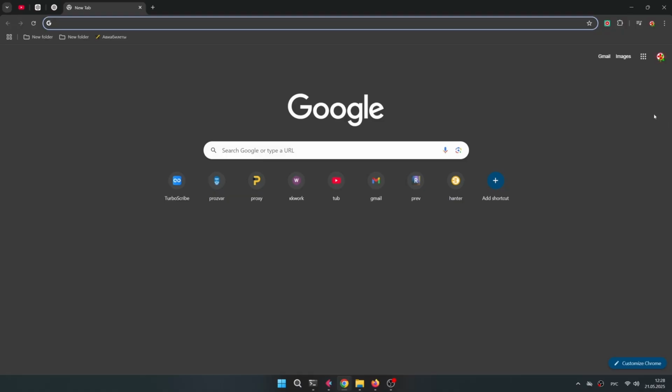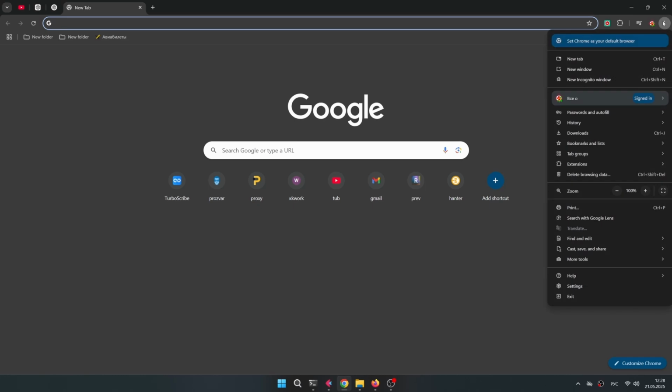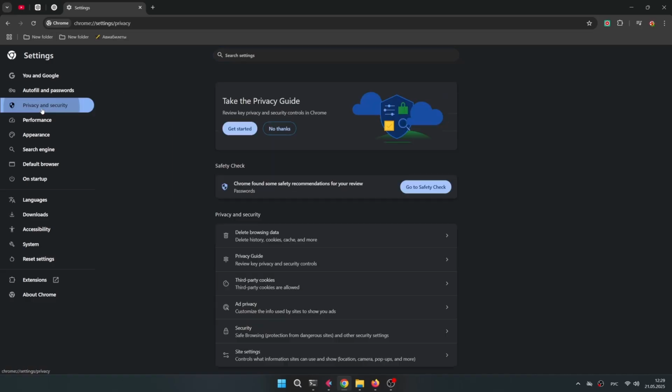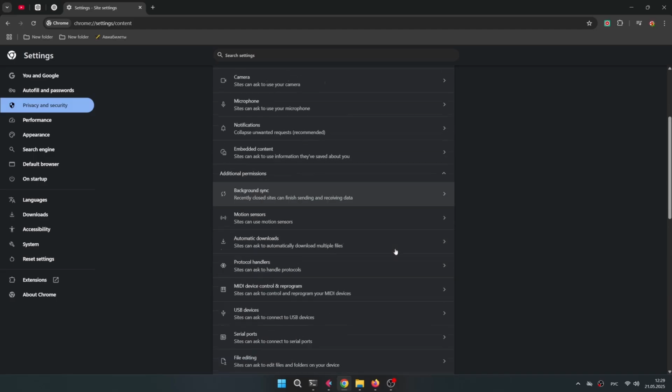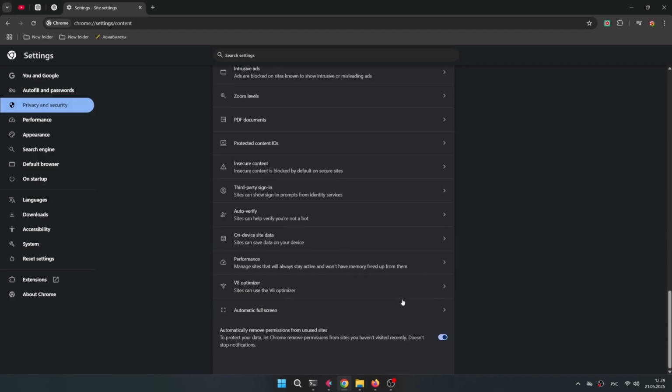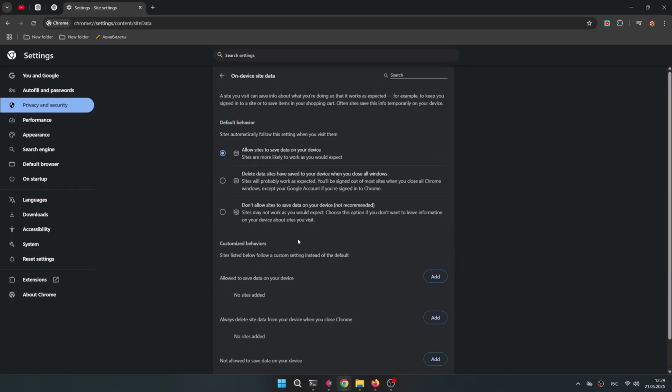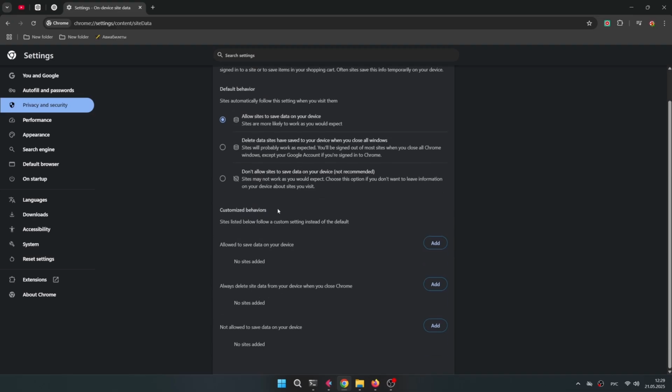If you want to clear the cache for just one site, you can do so through the browser settings. Open the browser menu, go to Settings, then select Privacy and Security and Site Settings. Find the Cookies and Site Data section and click on See All Cookies and Site Data. Enter the site name in the search bar and select the site for which you want to clear the cache.